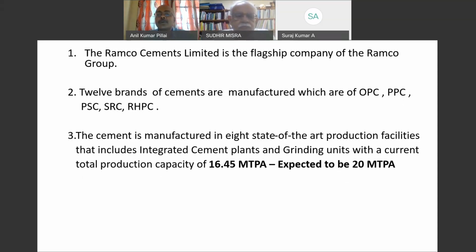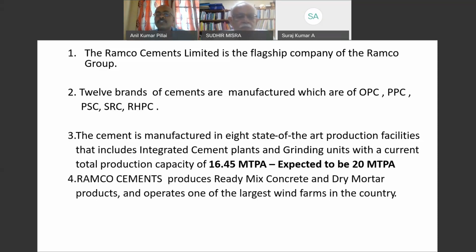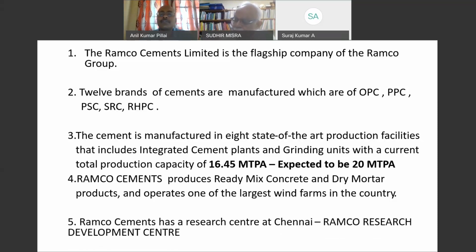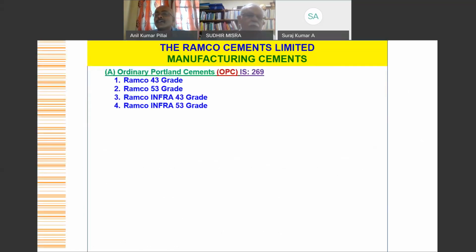We have one new greenfield plant coming up at Kurnool in Andhra Pradesh, and we also have our Orissa grinding unit which is coming up. We are also into ready-mix concrete. We have a ready-mix concrete unit at Chennai, and we are also manufacturing dry mortar products. We have one of the largest wind farms in the country. And we have a research center, the Ramco Research Development Center at Chennai, which does a lot of work on cement and concrete and various other raw materials.